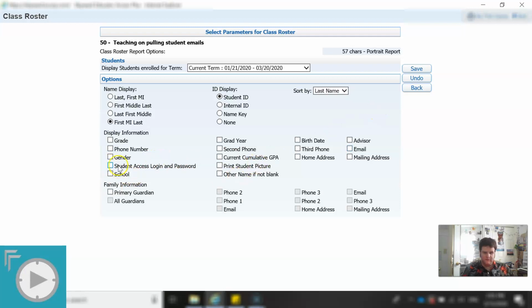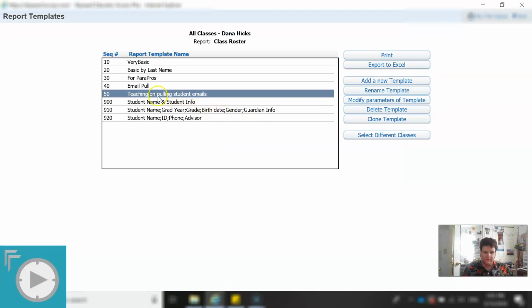But once you've done that, so recheck those boxes, you can see they're checked. I can now click Save. And then to run that report, I would click on the one I want to run, and then I would click Export to Excel. The reason for this is if you hit print, it will create a PDF, which is great for printing off, but Excel is far more useful.